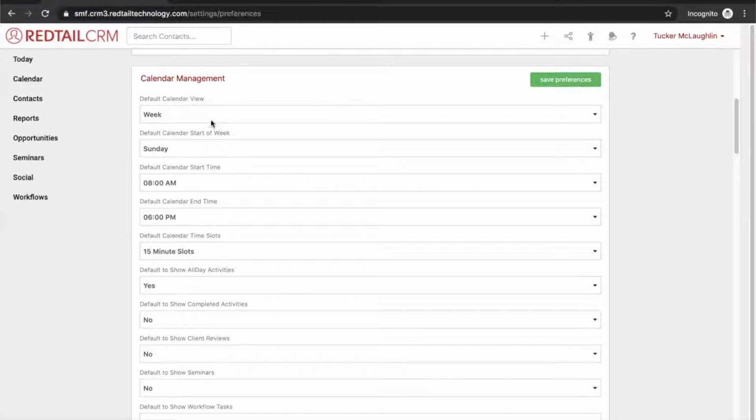So we can come in here and set our defaults, so that if there's a specific way we like to view our calendar, or maybe even start our week, we can adjust the calendar to fit how we personally like to look at it.